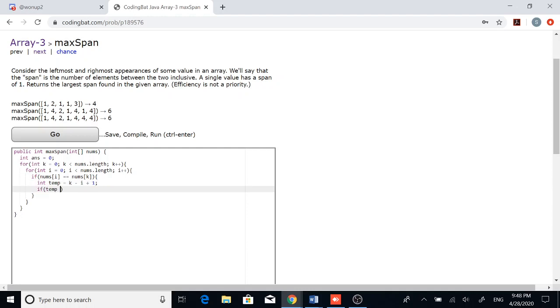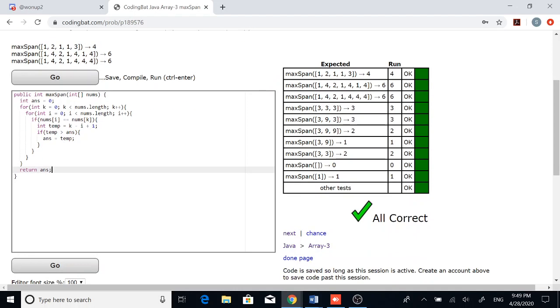Now all we need to do is check if our temporary value is greater than our answer value. Because if it is, then we'll set our answer value equal to the new, bigger temporary value. This ensures that by the time you're finished running through both for loops, your answer value was the biggest of every single temp value, which is essentially what you're looking for. Now once you finish running through both for loops, all you really need to do is return your answer. And that'll give you what you need.